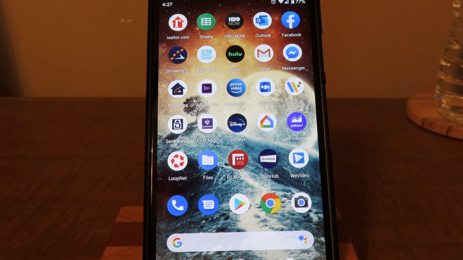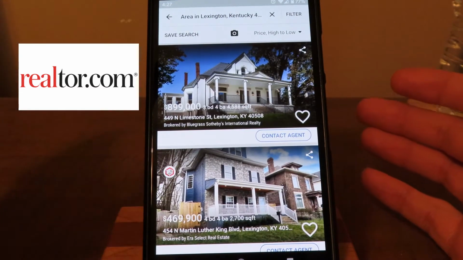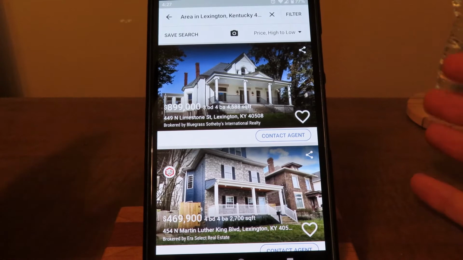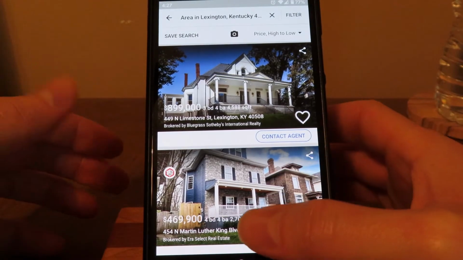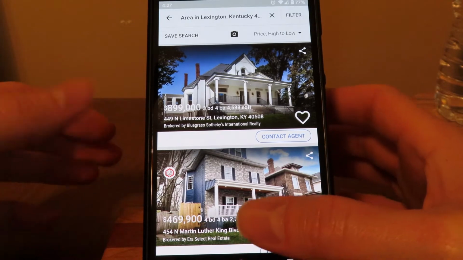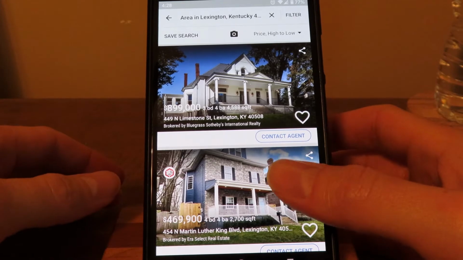So without wasting any more time, let's get started. The best way I've found to search for houses online, even though I'm a real estate agent and I have access to the MLS, is honestly using Realtor.com and using the app, not just the website, because the app has some special features that I really like. So I figured I would search in a new city today and show you exactly how I find houses.